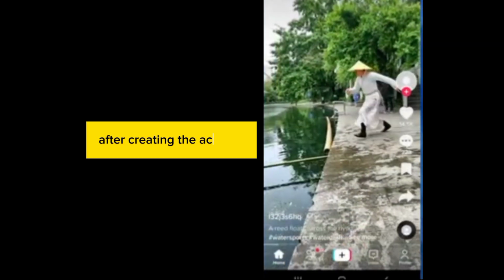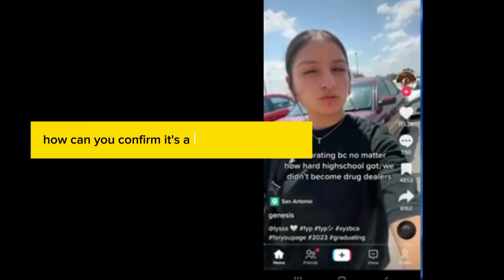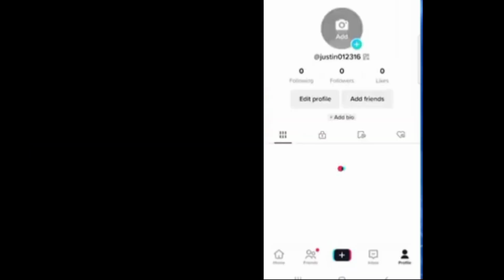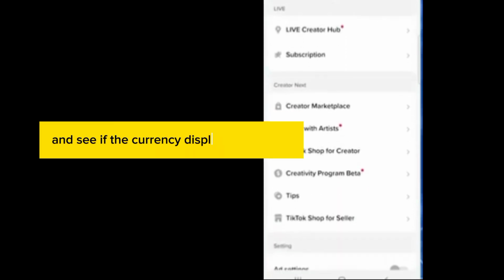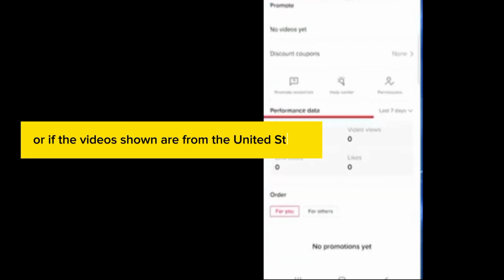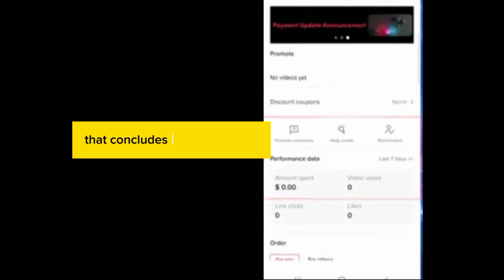After creating the account, how can you confirm it's a US TikTok account? Go to the Creative Tools section, select Promotion, and see if the currency displayed is in dollars, or has a dollar symbol, or if the videos shown are from the United States. That concludes the instructions on how to create a TikTok account in the United States on an Android phone.